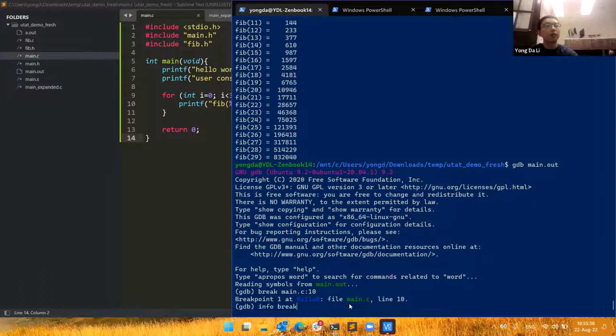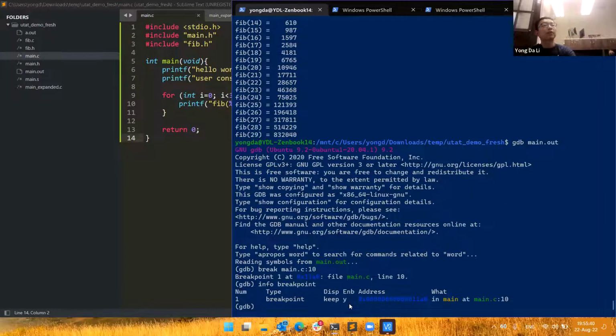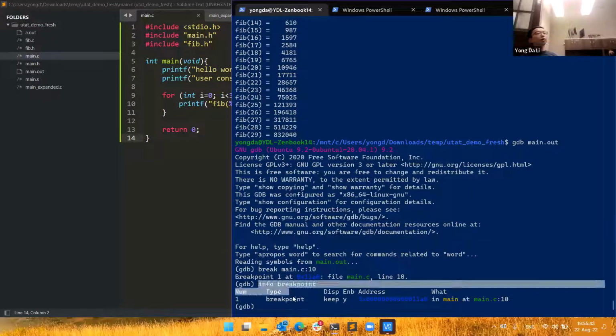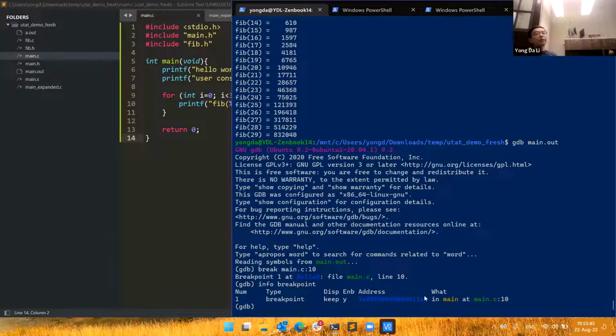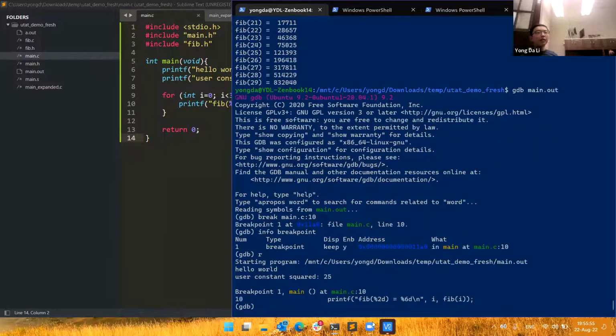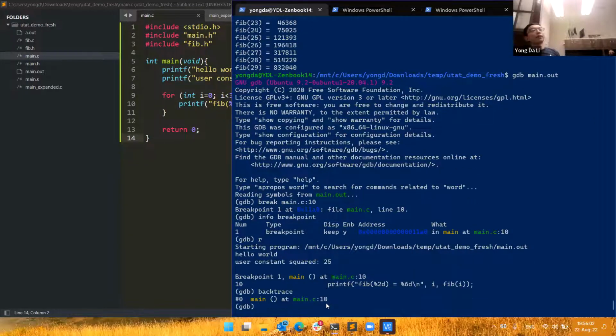So info breakpoints. This will just show you all the breakpoints that are available. It tells you some more stuff that you can ignore, but yeah, there's a breakpoint on line 10. And then r to run the program. And then it's going to say, oh, I hit the breakpoint. We're here. So we could do backtrace.